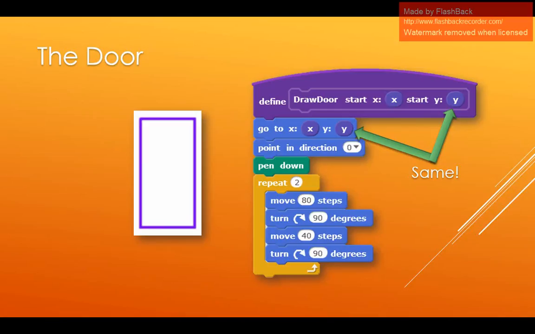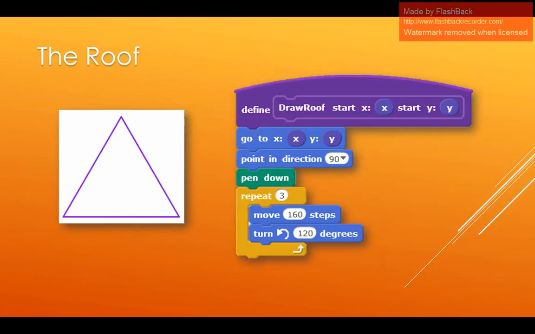Okay, so you got your door. Let's do our roof. You can actually just copy the code from your door and then just change some parameters. Okay, that was easy enough.